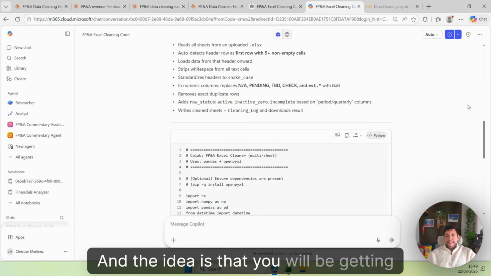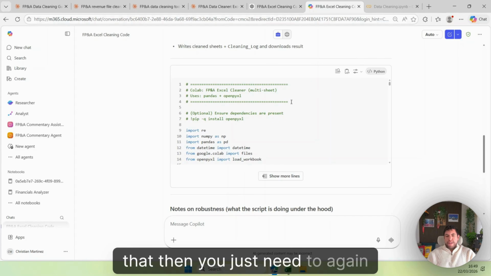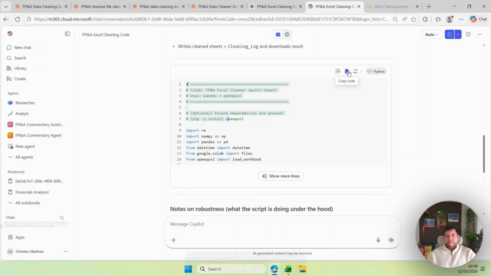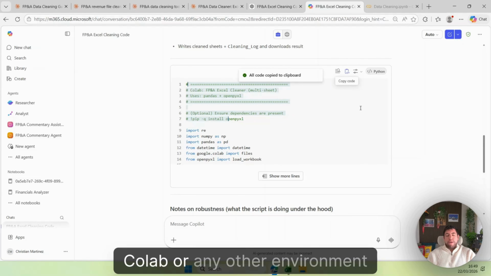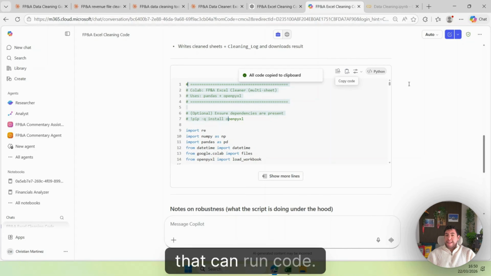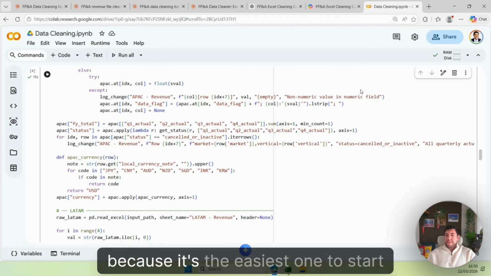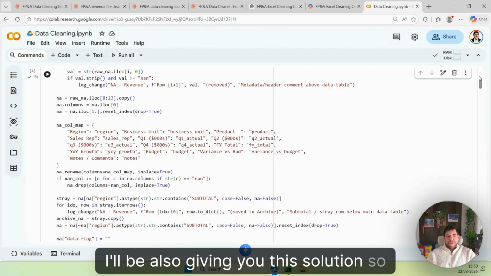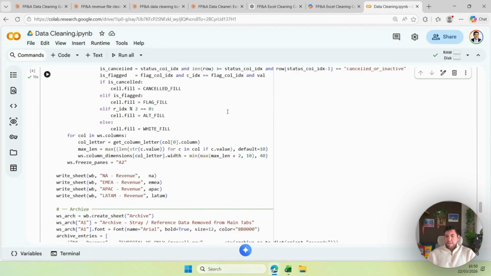The idea is that you will get this Python code, and you just need to select the whole thing or go here to copy code, and paste it in Google Colab or any other environment that can run code. I recommend Google Colab just because it's the easiest one to start with. I'll also give you this solution so that you already have it. All of this is the code.